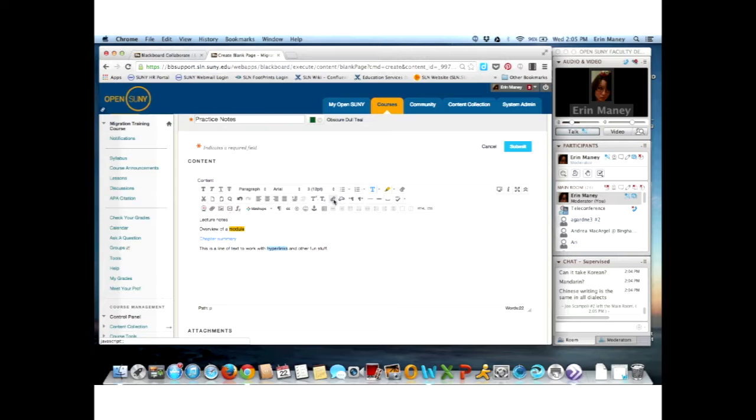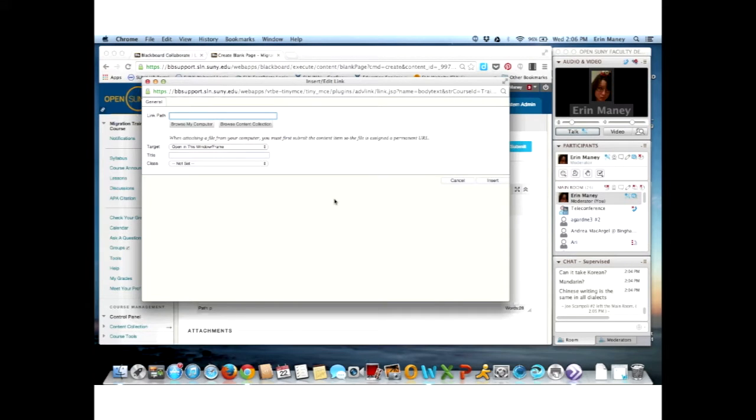It can also be a place where I upload a document to. So I might say something like, read this article and respond to yada yada. And when I highlight the word article, this can be a link to the actual article. So the student clicks the word article and it downloads the PDF of that particular article. Okay. So let's try it. Highlight any word on your page and click the link icon.